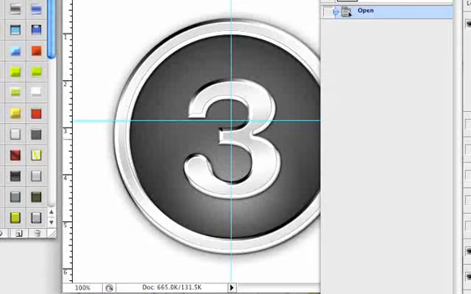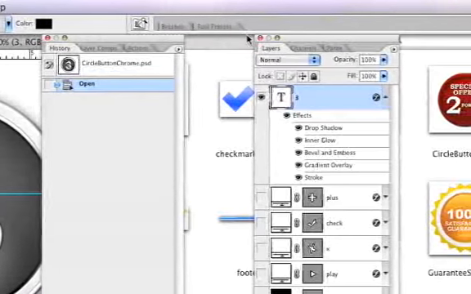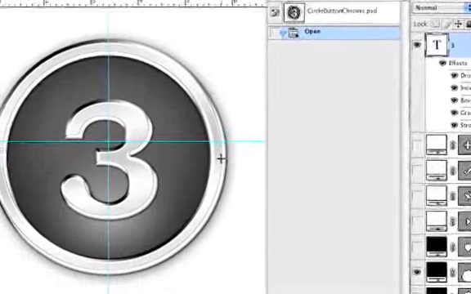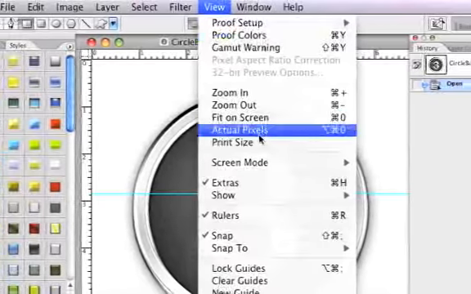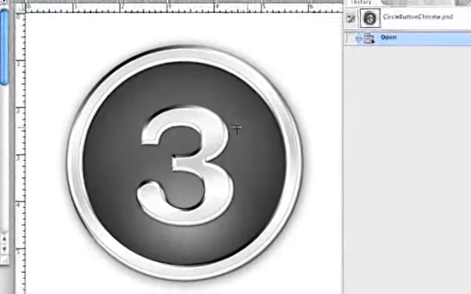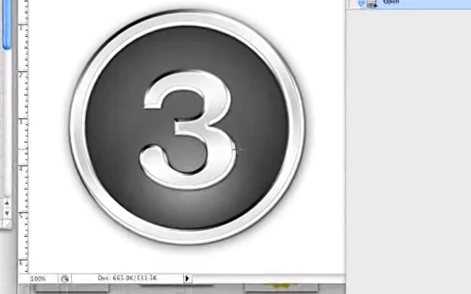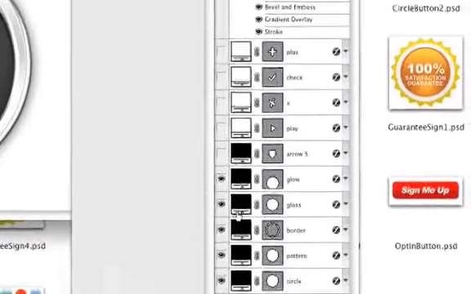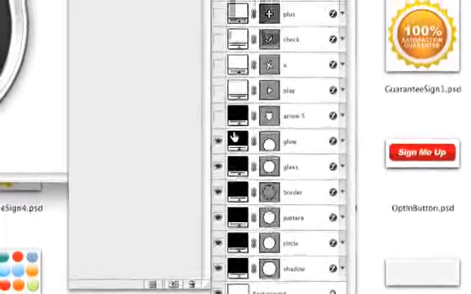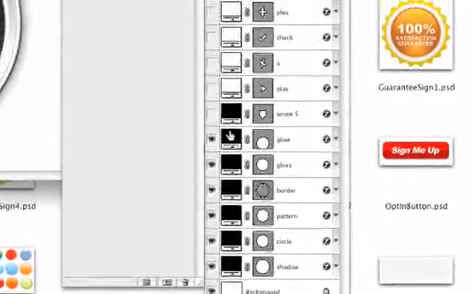So for example, let's open up this button here. Let's move this a little bit so you can see better. Okay, so here's one of the source files that you get. As you can see, it's very professional. Everything is already laid out nicely. All the styles are in place. And you can see here all of the layers are in place, and they all have layer styles and things like that on them.